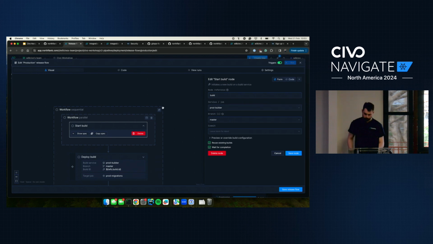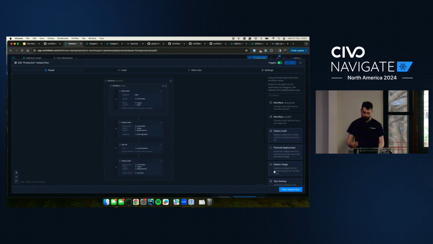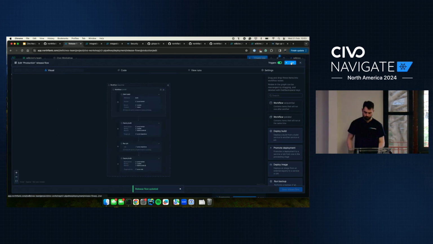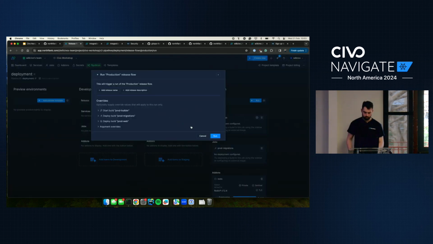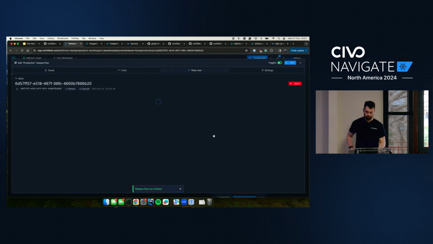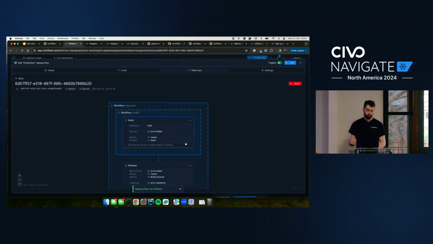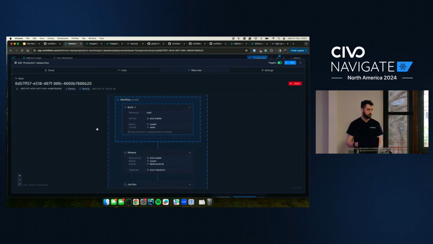Brilliant. Okay, now I can run my release. So I'm going to click Save Release Flow. I'm going to run it. And in the background, this will now trigger a build on your Civo cluster. And this is using Kaniko by default. We also support BuildKit. And this will take hopefully under a minute. We'll see how long that takes.